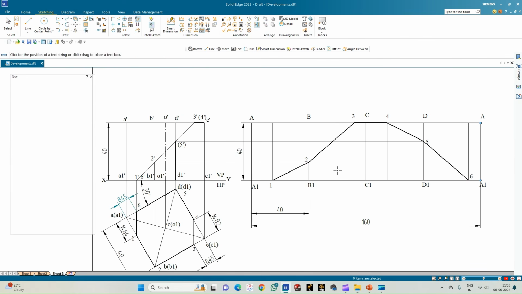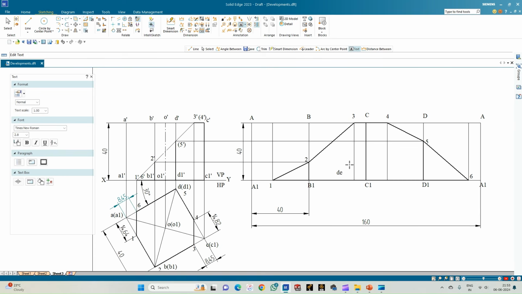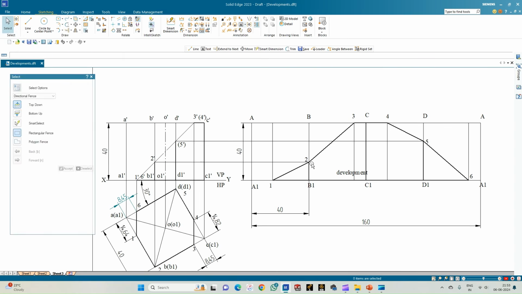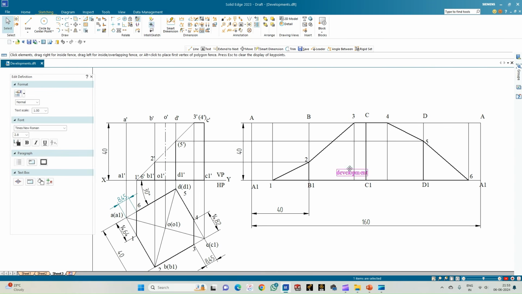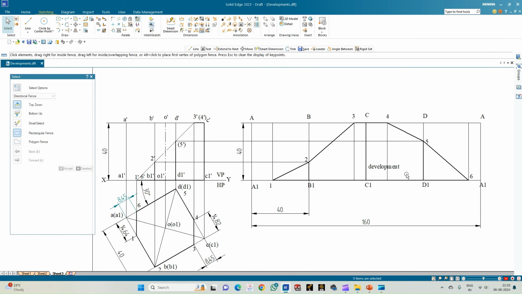So now we can write the development and then complete the solution for the given problem statement. So it is better we include this development within the darker portion or the cut portion of the cube.